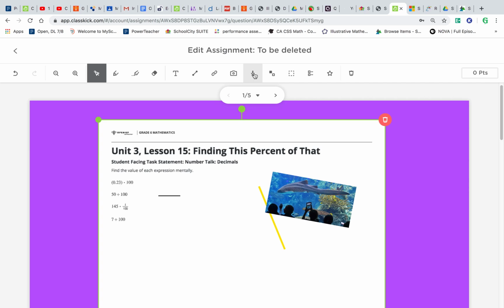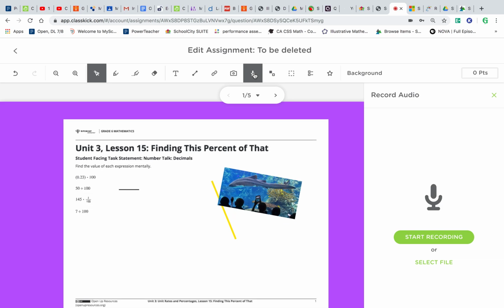Okay, so let's say you want to send them a voice note. Let's say that you want to send them a note, and you want them to know something, but it's going to be a little bit of a pain to type it out. You can start recording. So the very first time you do this is going to ask you permission for your computer, but mine's already done that. So if I start recording, I can say this.